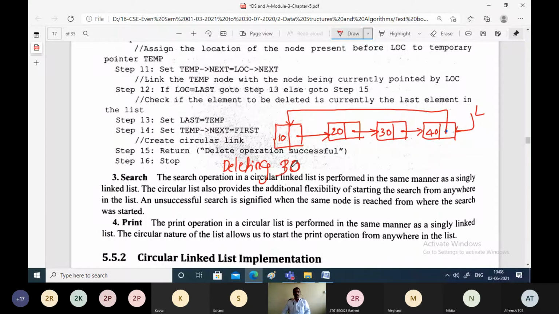I want to delete node 30, and we know that first is pointing to 10, last is pointing to 40. So when you want to delete 30, take a temporary node which will point to the location of the node to be deleted, that is 30. For deleting, first we search the element and we find its location. Location is 30, and we know that temp will be pointing to the previous node of the node to be deleted, like how we do in case of linear linked list.